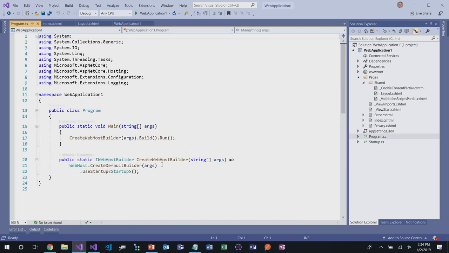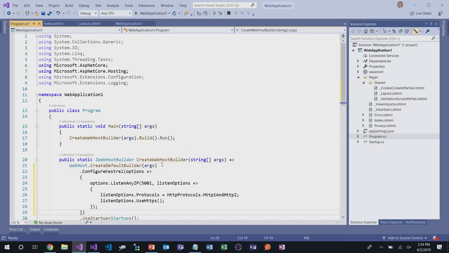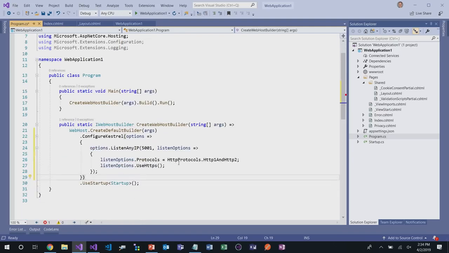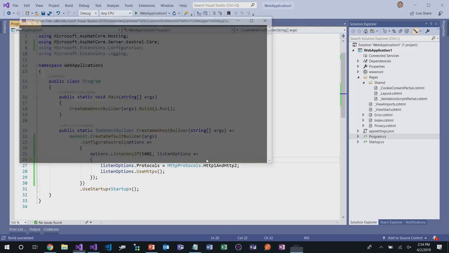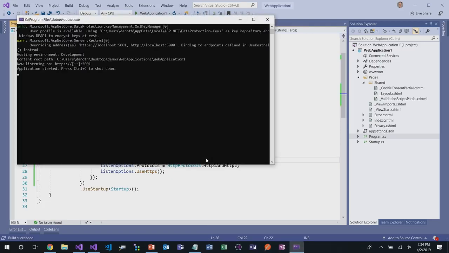where we're building up the web host. So let's go ahead and add a little bit of code here to configure Kestrel. And I think we need a namespace. Yes, we do. Great. So here you can see we're now enabling both HTTP1 and HTTP2 protocols. We're setting up HTTPS so that we can do negotiation with the browser to set up HTTP2. All right, let's now rerun this application, running on Kestrel, and see if we see any difference.